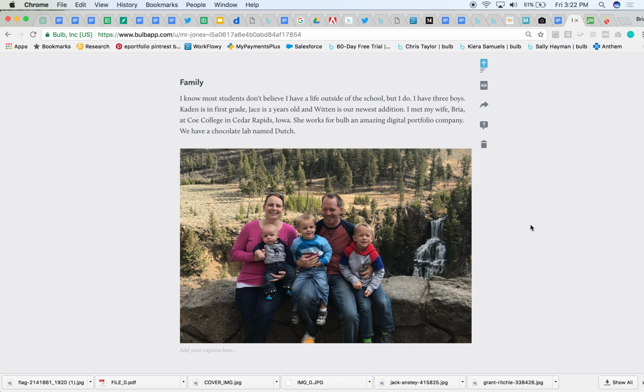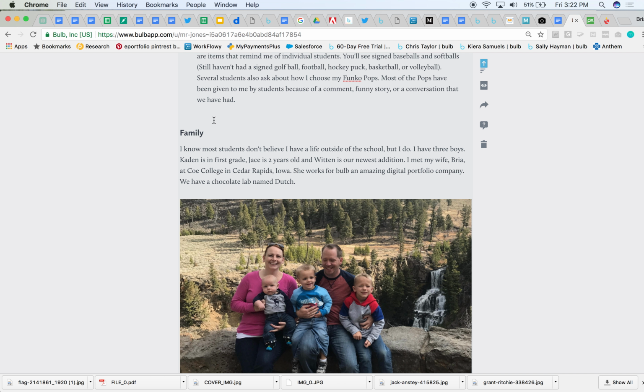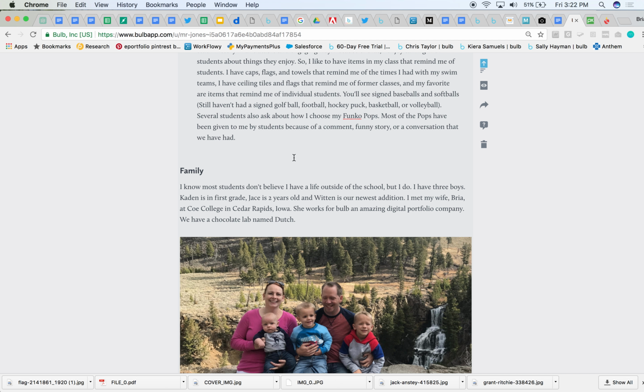And then I realized I really don't want the image there. I actually want the image above the word family. So I want to move my image. Well, Bulb has a drag and drop platform. So if I put my cursor at the end of the word "had," I need to create a space, a place to put my image. So I hit enter.